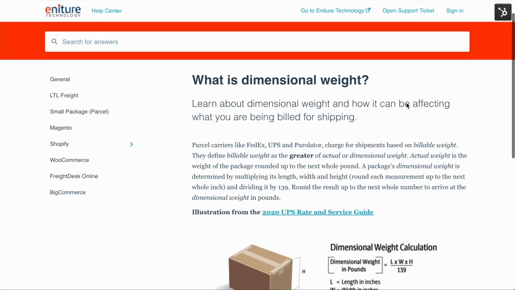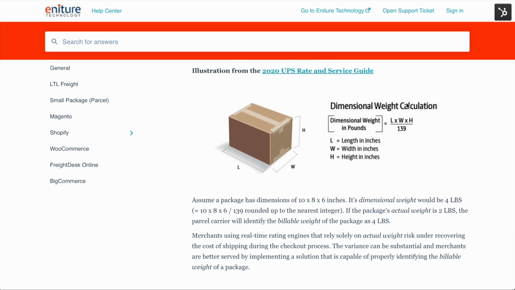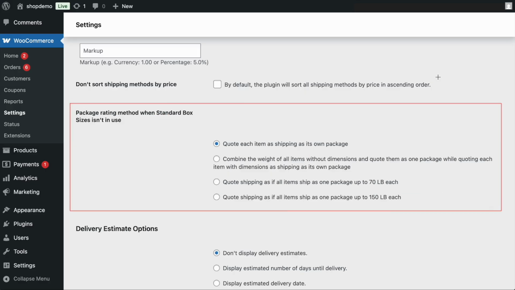To learn more about how parcel shipping providers determine the billable charges for a package, refer to their service guides or the information that is available in Eniture Technologies knowledge base. When the Standard Box Sizes add-on is not used, the plugin identifies the packaging for the cart according to the selection made on the quote settings page in the section Package Rating Method when Standard Box Sizes isn't in use.